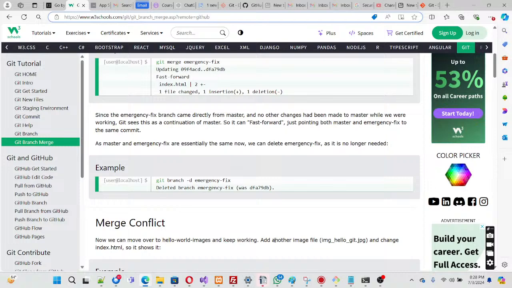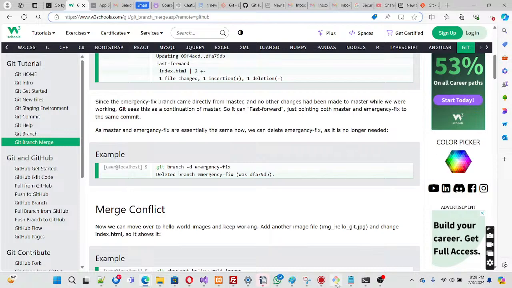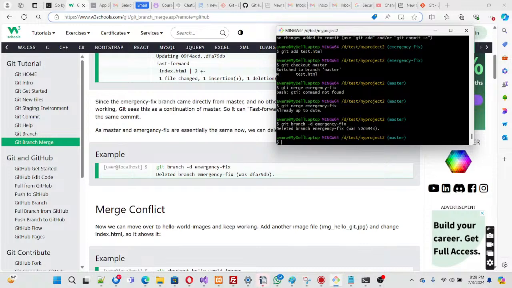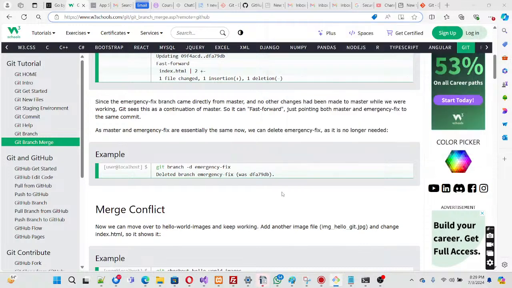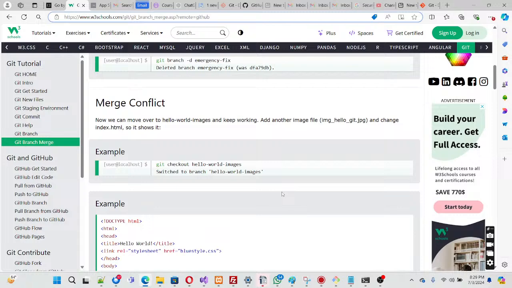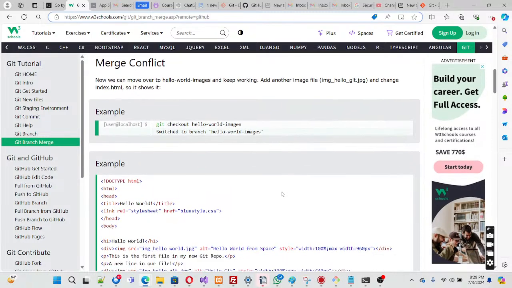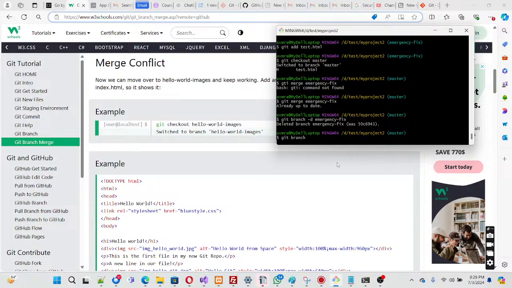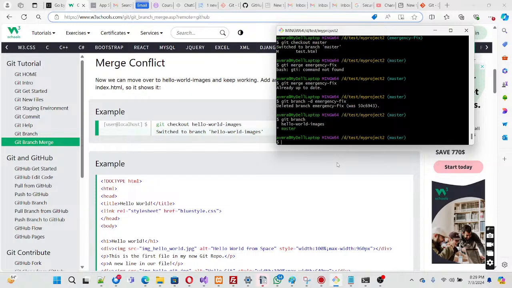Now both are same, right? Now we can delete the emergency branch. That fix has already gone into the main branch. Now we can delete that. Git branch -d emergency, because that is no longer required. Right. Now what are the branches? We have the images branch and master.